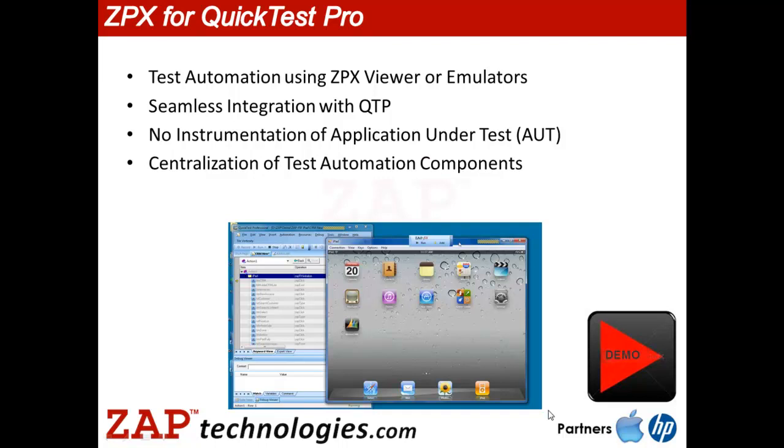We support centralization of test automation components. If you have an experienced test automation team and you've been using QTP for a number of years with a sorting framework, you can continue automation as usual. Nothing needs to be changed.